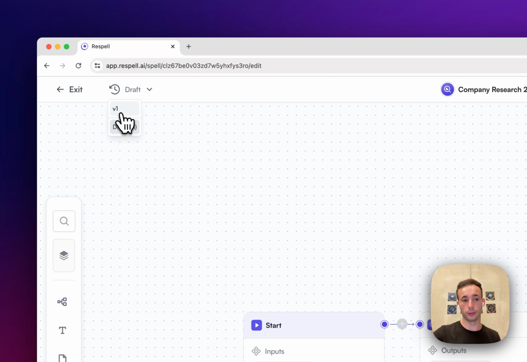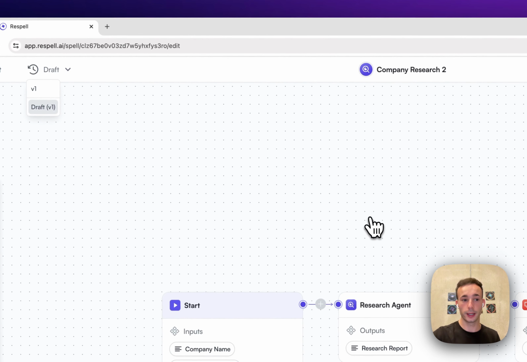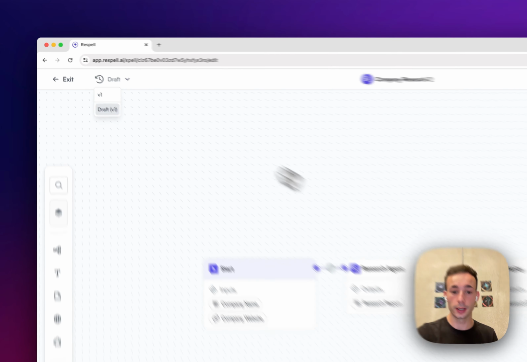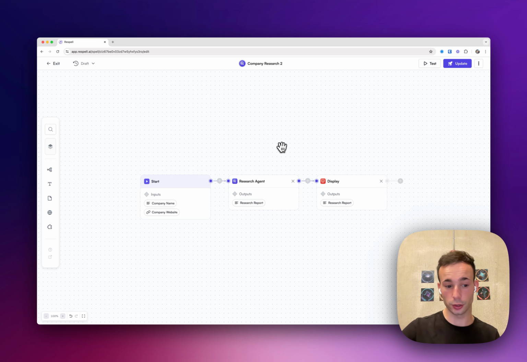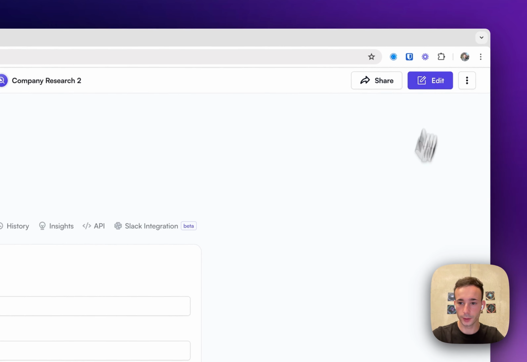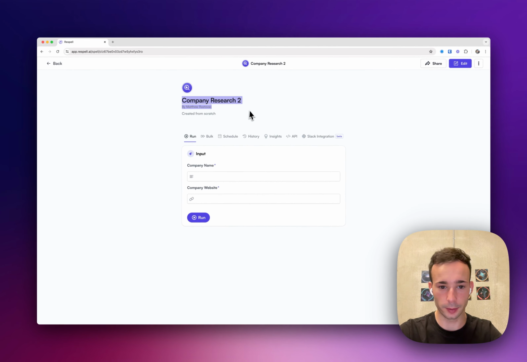So I'm going to want a draft, and that's what we do for you. Every time you enter the editor, you're always in a draft. You can always go back and restore old versions, but these changes I want to keep, and I want to update those into a new version and use that as the new spell. So if I just click update here, I'm going to be taken back to the spell page, and this is now using the new version.